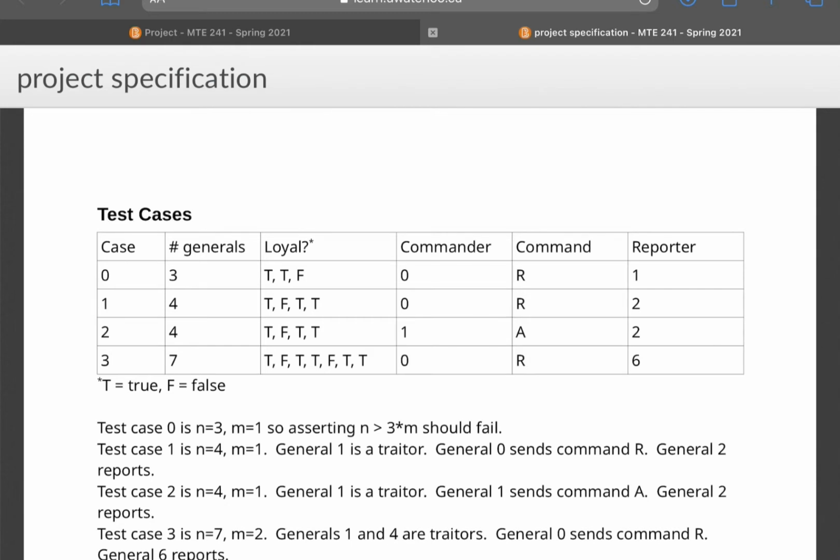So for test case 1, it's sending retreat, and there's going to be 1 general that's picked as the reporter general. At the final level of the OM algorithm, you receive a message and you just use it as received, and in this case general 2 is going to print out the messages that it receives in the lowest level of recursion.